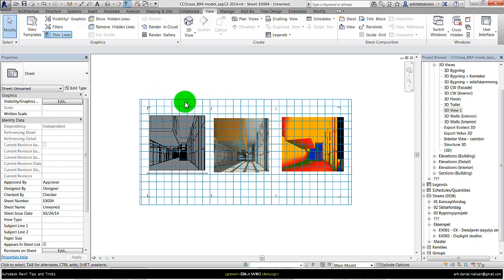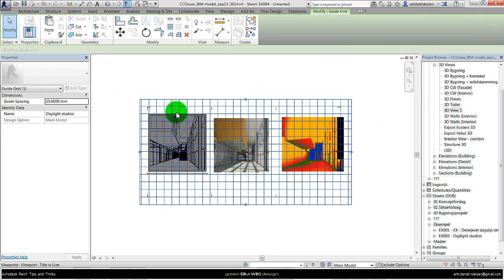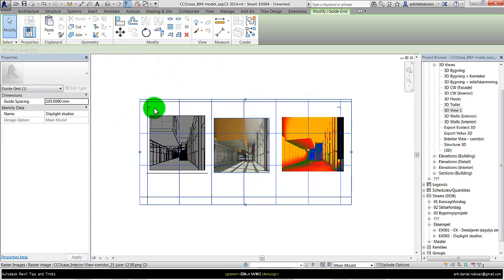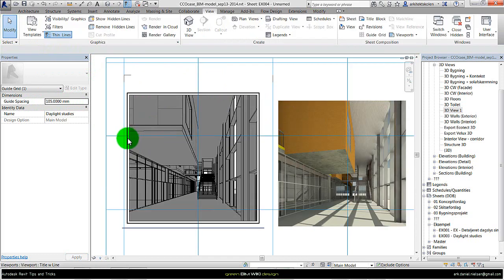And then we see this grid all over the title block. And actually I want to have them divided up with a center line for each paper. So I will select it, and instead of spacing of 25, I could say it should be 105. That's half of the width of an A4. And then we get this division. Then I could move it a little bit up the guide grid.